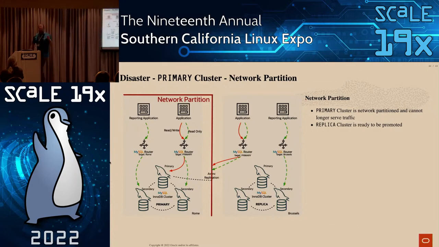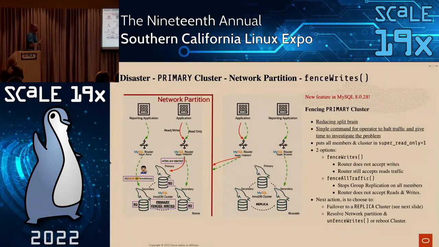You want to fence it. You can actually fence it. We have features that we added to fence it. You can say fence writes, because writes can still happen to this one. It's the old primary. So we need to reduce split brain as much as we can. So you can do fence writes, and it will put the whole cluster in read-only, or shut it all down. You can kind of choose what you want.